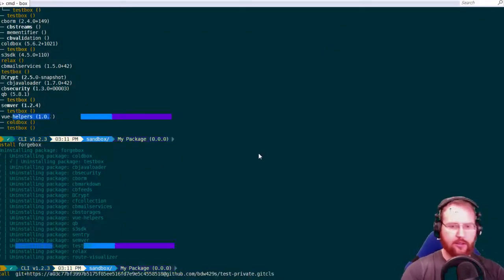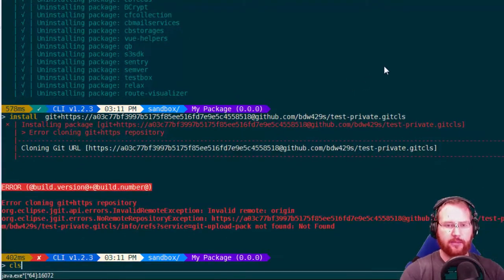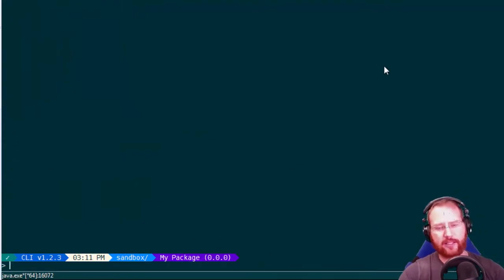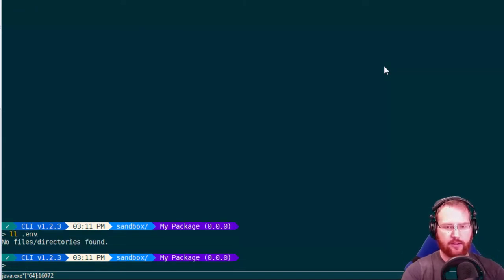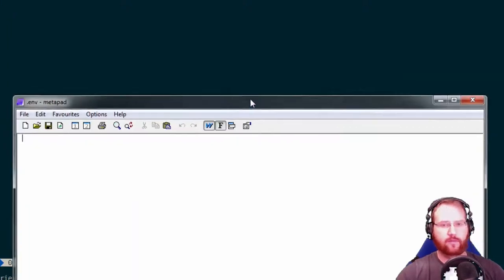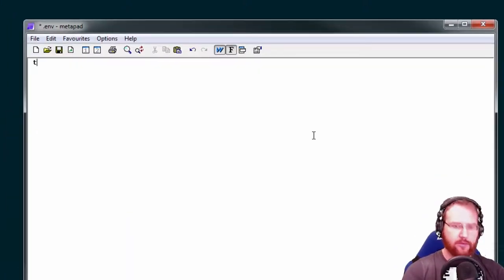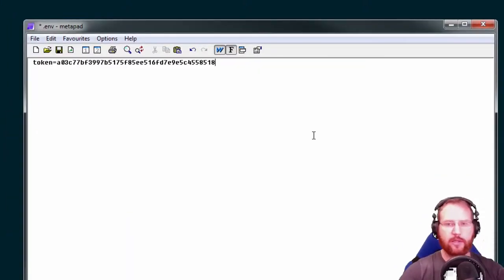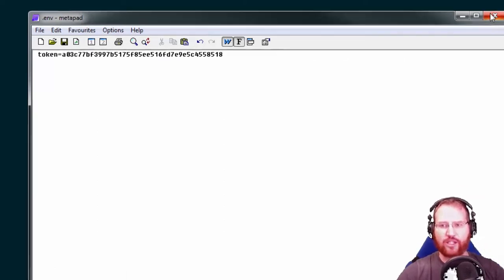So let's see here. Oops, I typed CLS and I already had stuff on the line. All right, do I have a .env file in this directory? No, I don't. So just to show you what it looked like, I'm going to create a .env file, and I will say I want a token to be that. That's my GitHub personal access token.